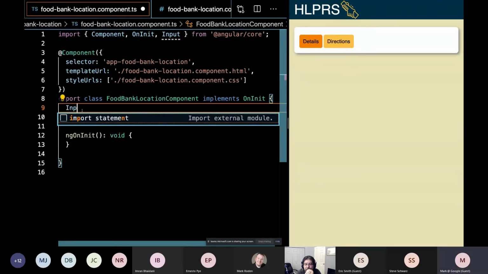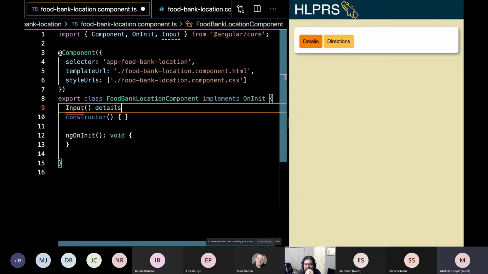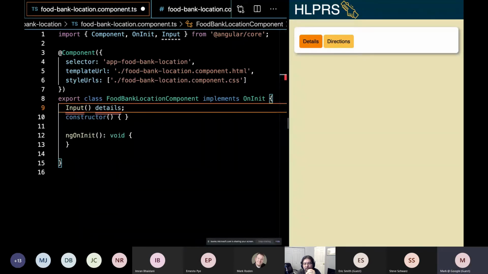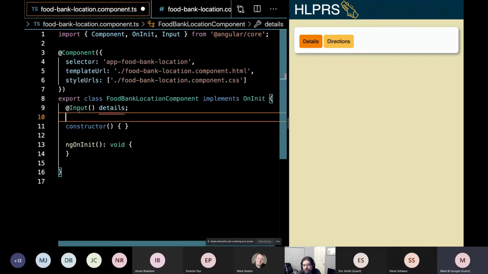Okay, everybody's happy. Input, and then we call it details. And then this is going to be all that we need here, right? So we should be good to go. And that's going to allow us to pass information into our component. Now, oh wait, I forgot my @ sign. There we go. I needed my @Input in there.